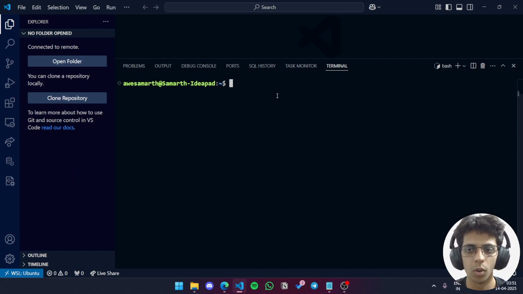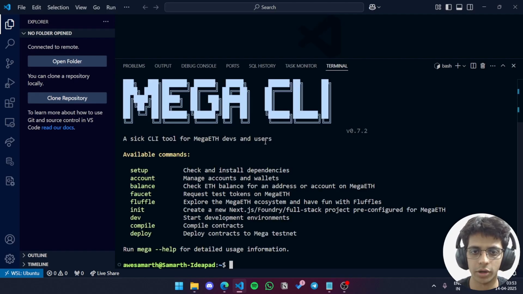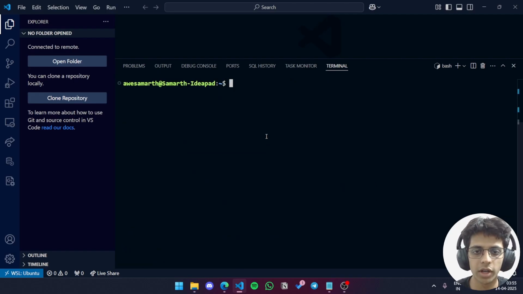So first of all, what is Mega CLI? It is the ultimate tool you need for interacting with MegaETH directly from your terminal. You can install it very easily by just doing npm install -g megaeth-cli, or if you use yarn, you can just do yarn global add megaeth-cli, or if you use pnpm, you can just do pnpm add -g megaeth-cli. Since I already have it installed, I won't run these commands.